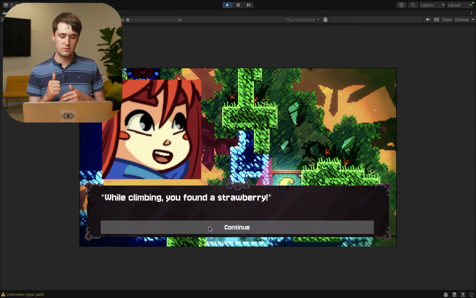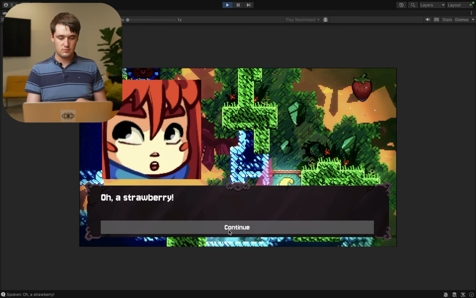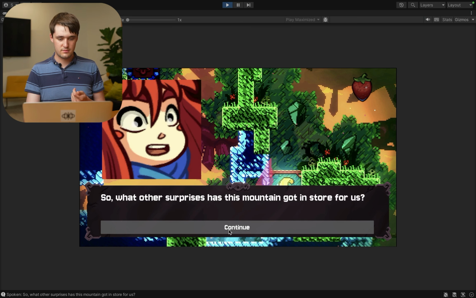While climbing, you found a strawberry. So boom, here we found a strawberry. So the AI decided that for some reason it wanted to give us a strawberry. We get that in our inventory. Oh, a strawberry. Comments about the strawberry. That's a rare find up here. Mind if I have a taste? So what other surprises has this mountain got in store for us?